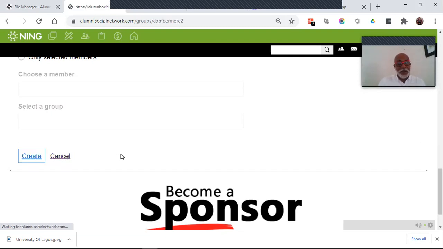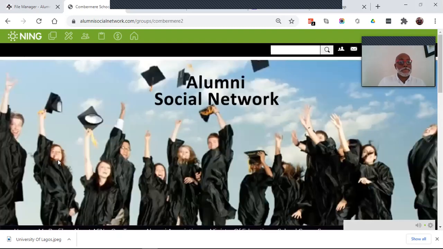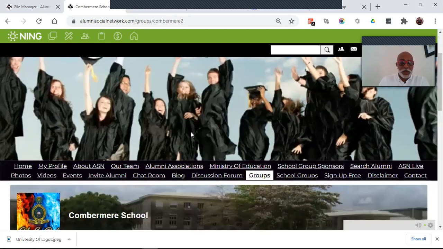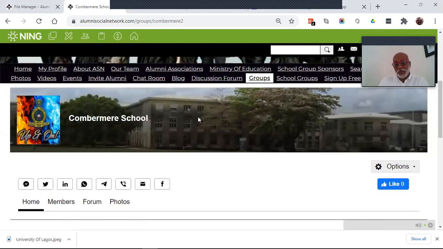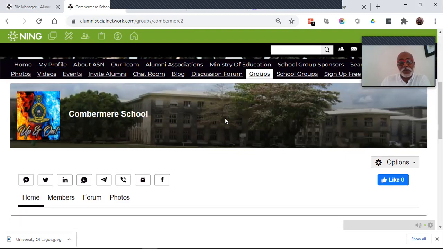So while my very slow computer is working, okay, now the group is created. We've got the logo on the left side. We have the header at the top. This is a nice picture of the school. We have the name of the school.